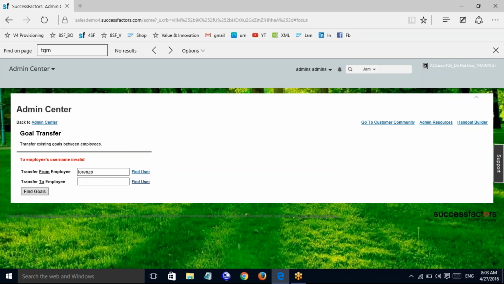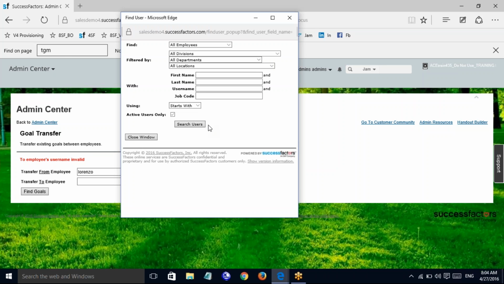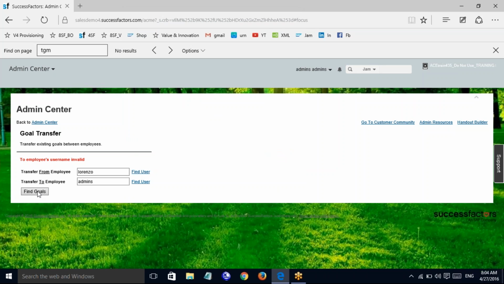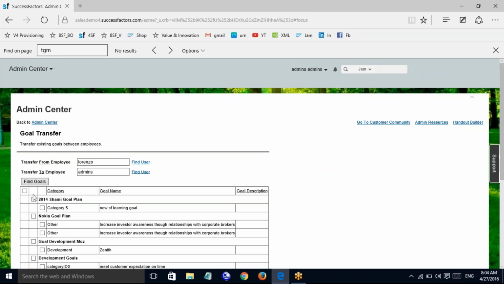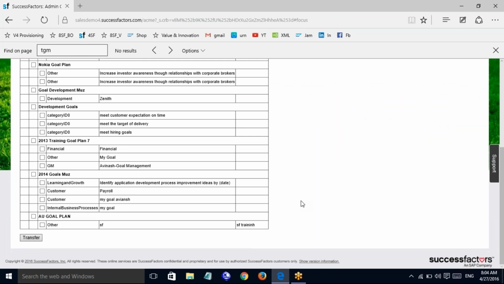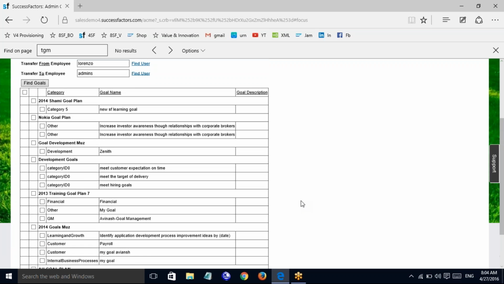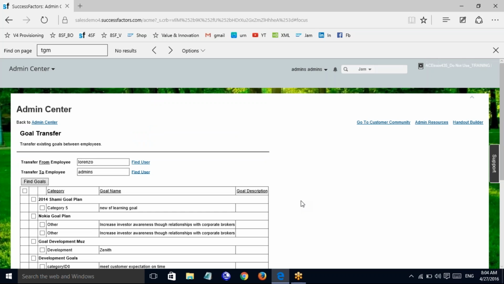The employee's username is invalid. Now you can see there are so many goals assigned to this Lorenzo. Whichever goals you want to transfer, you can transfer for your users. You can ask me if you have any doubts.